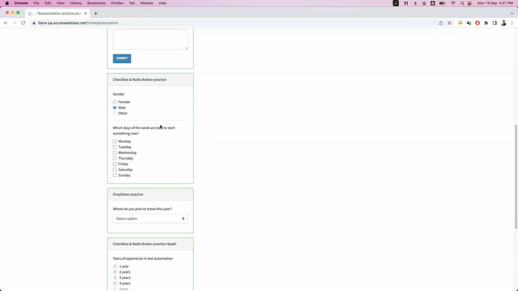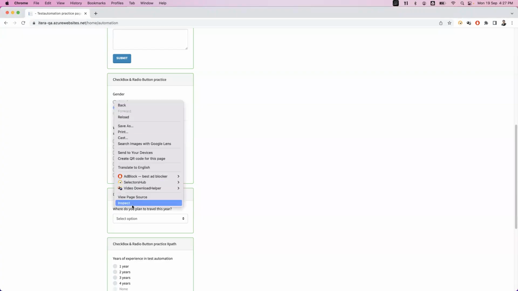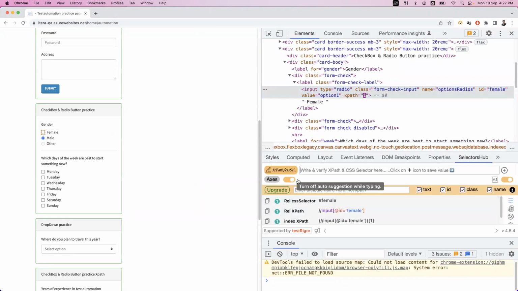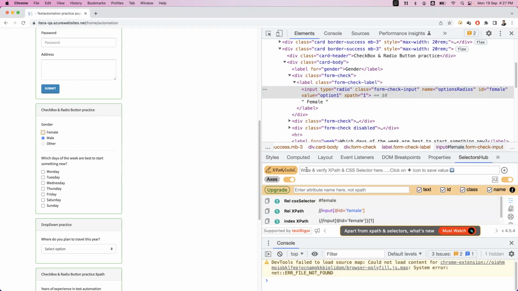For that, we need to capture the locator of that particular radio button. So if you look at the first radio button, inspect that element and go to Selector Hub. And here you can write our own CSS selector to identify that radio button. If I look at the HTML of this radio button, you can see the tag name is available, which is input. And the ID is also available, like female or male. So the ID is available, so I can write a CSS to locate this element by using a tag and ID combination.